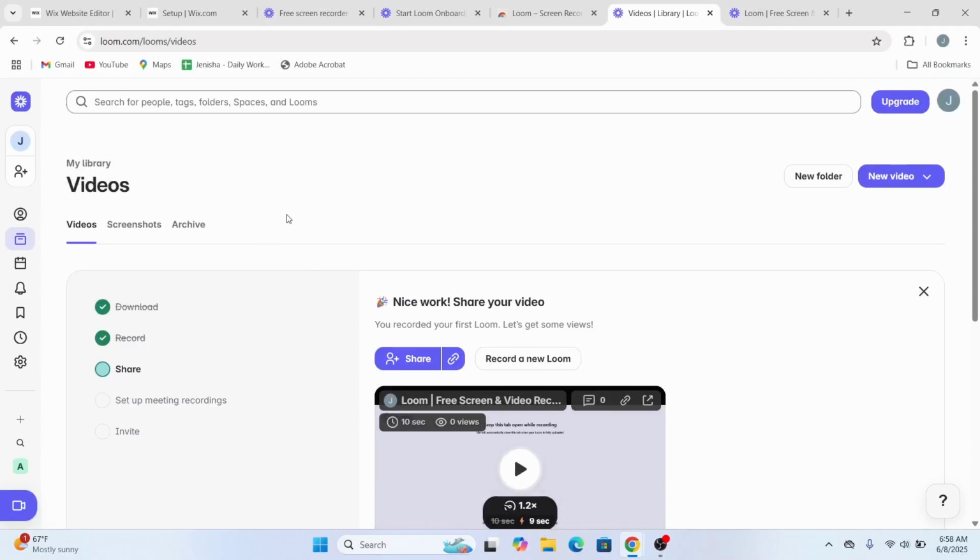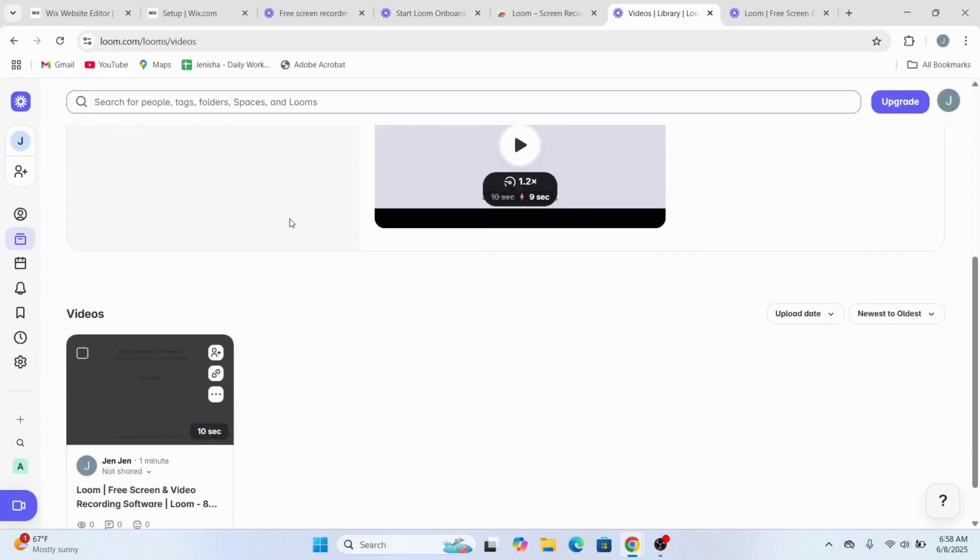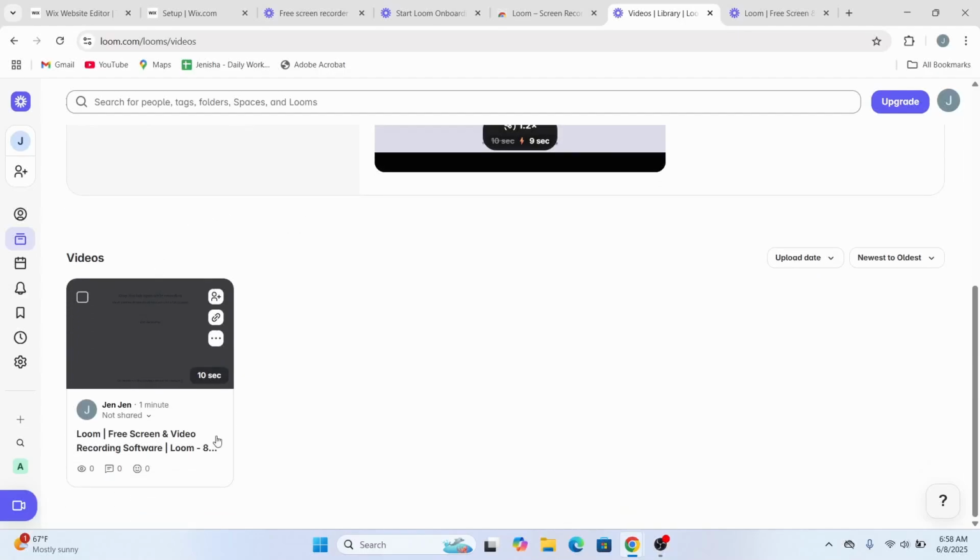So the next step you need to do is locate the video that you would like to share on Google Drive. So from Loom, for example, I would like to share this video right here. So just go ahead and locate the video and you can look out for this three dot option right beside it. Just go ahead and click on it.